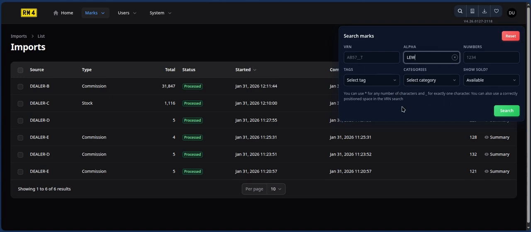And you can also use a correctly positioned space in the VRN search. So if we were looking for AB57 space T star, then we would look for that particular registration. Likewise, if you said star 57 space T star, you'd be looking for any registration that had a 57 space T within the registration. But we'll clear that out. We're looking for a LEW.